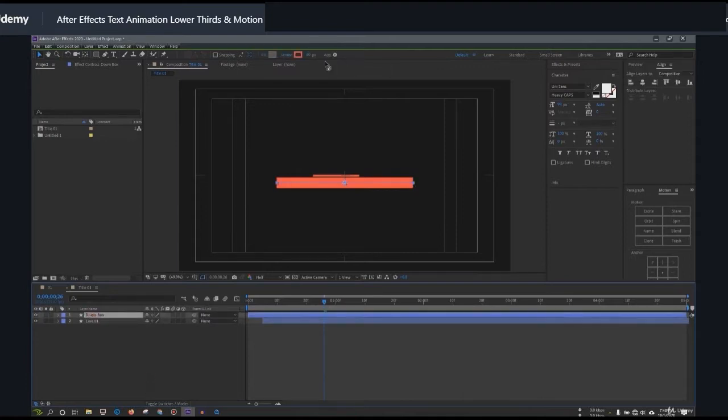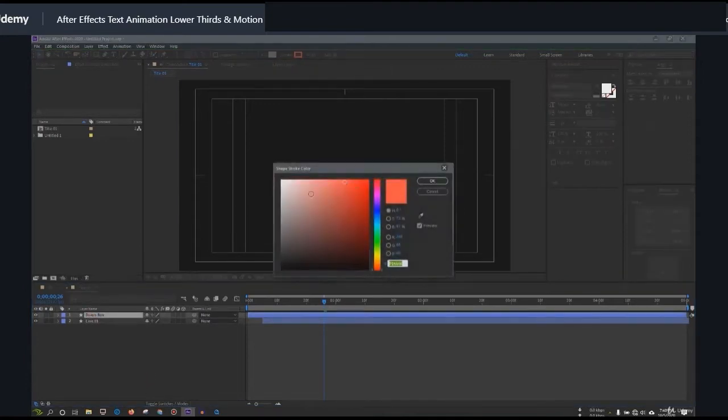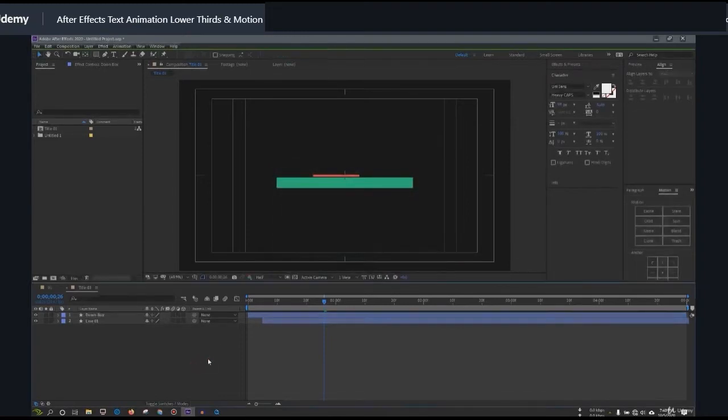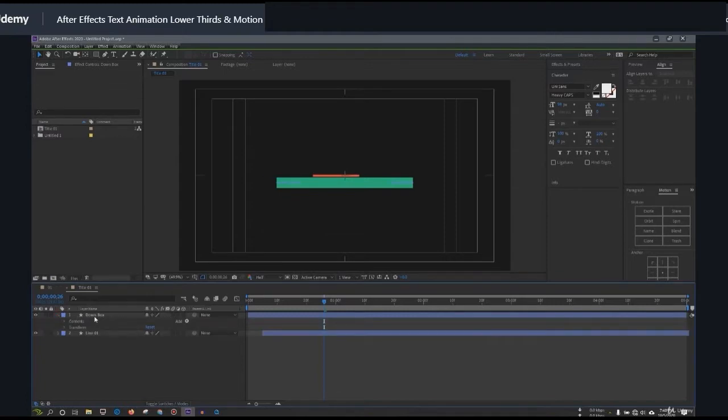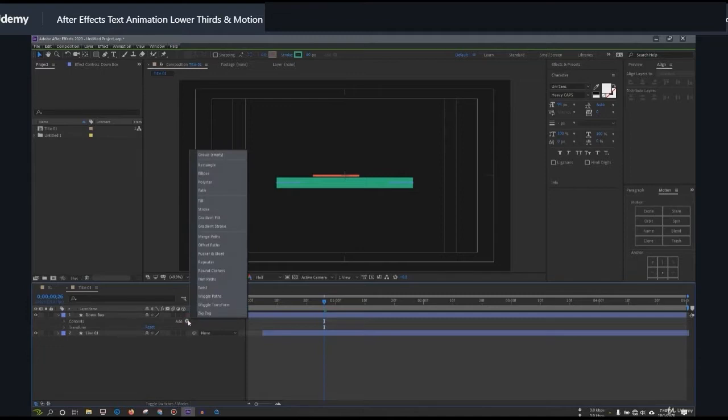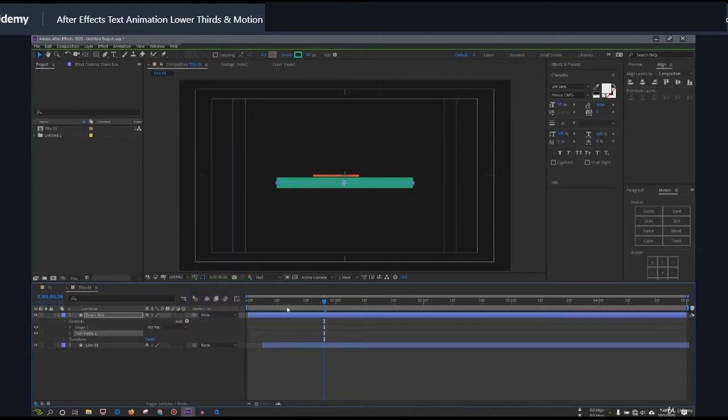Okay, and now we'll change the color of these boxes and choose a different color like green. And now open this box option and go to add one more trim path in here, and now we'll make an animation with this trim path.